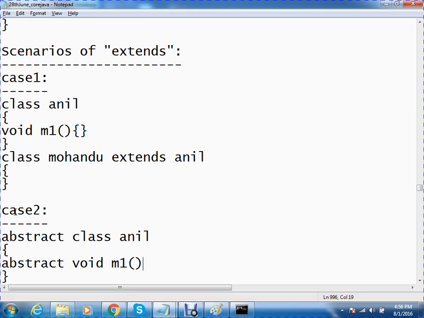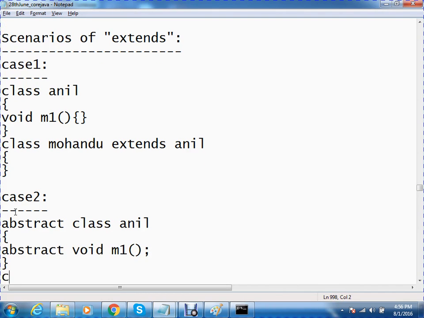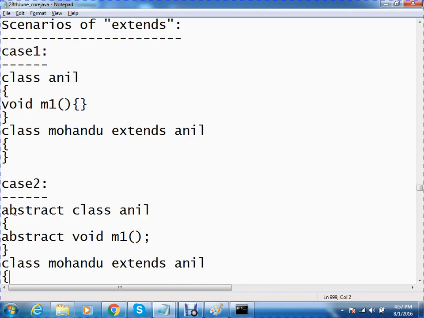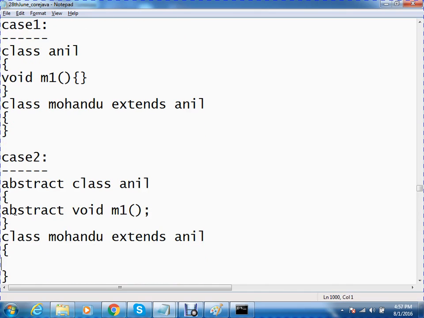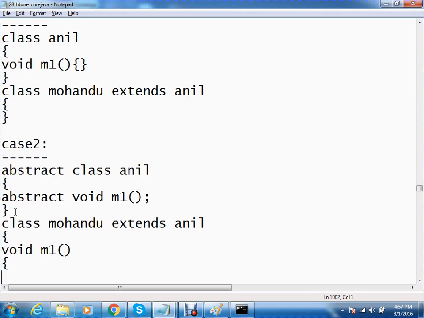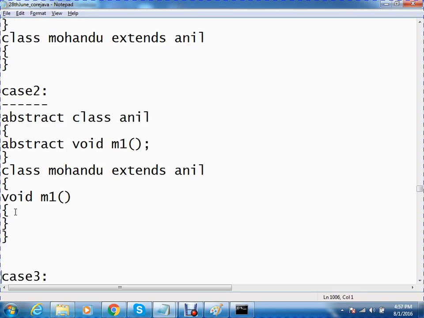For a class you should not, for method only. When you write a method, then only. Now, what is this one? Class Mohan extends. My parent class is an abstract class. If you have any abstract method, then I must write the body for that method. Yes or no? Yes, this is case 2.